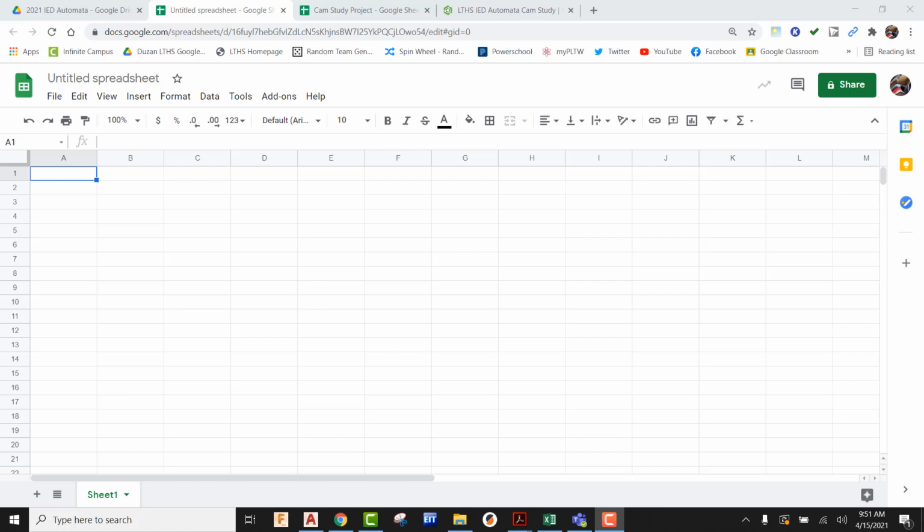Okay, once you've decided which person is going to be taking on which cam, you need to create a Google Sheet. Make sure that this Google Sheet has been shared with everybody in the group. All right, the first thing that we're going to do is come up here to cell A1, and I'm just going to type in angle rotation. And then here in cell B1, we're going to be typing in measurement.